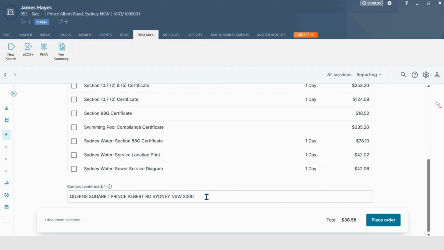At the bottom of the page, you'll also see our contract watermark. This will appear on the general conditions pages, and while it can be edited at this stage, note that once the order is placed, it can no longer be modified. Let's go ahead and place our order.